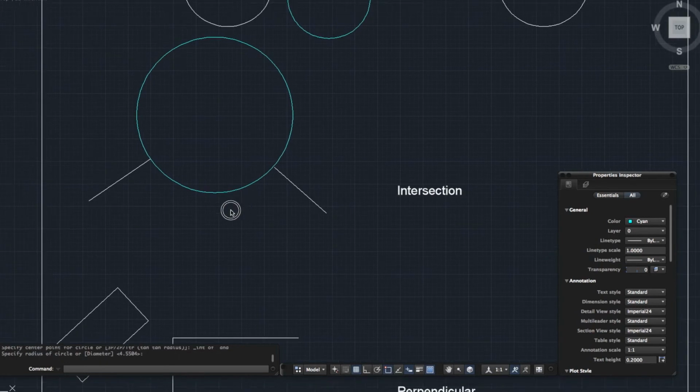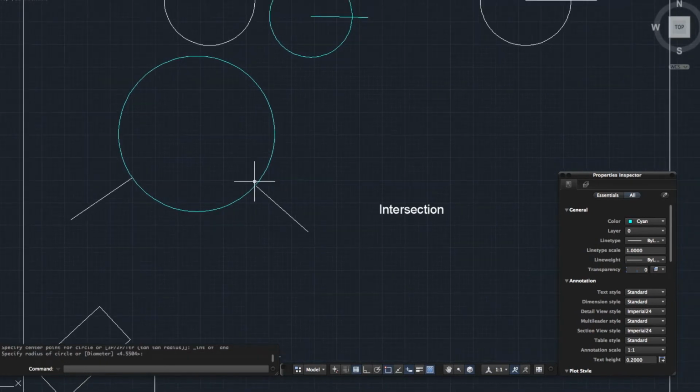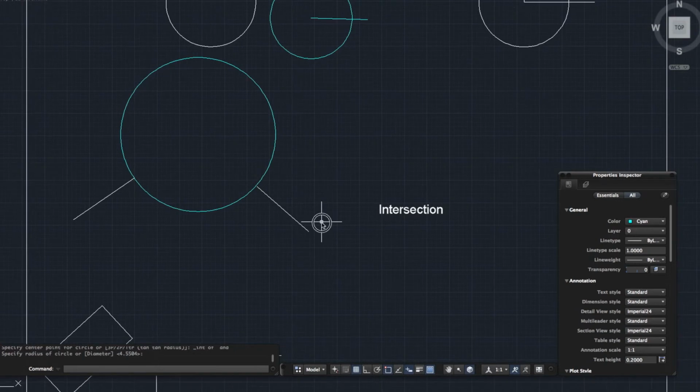So the difference with using this tool in this way is you start your command, be it a line, circle, whatever, you start your command, then you shift right click to bring up the option for intersection.